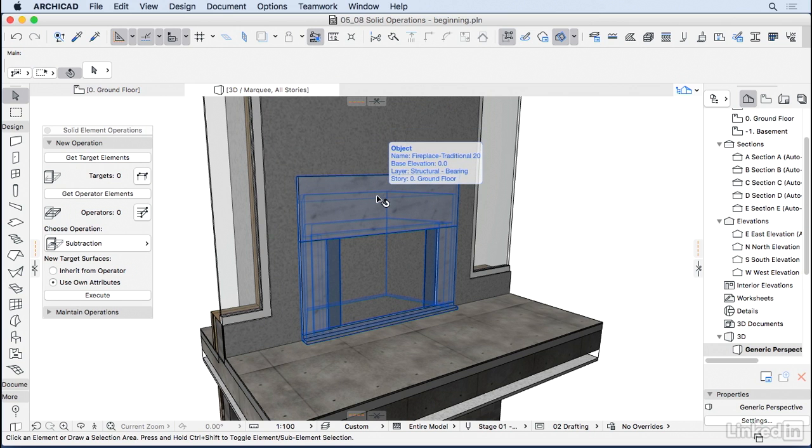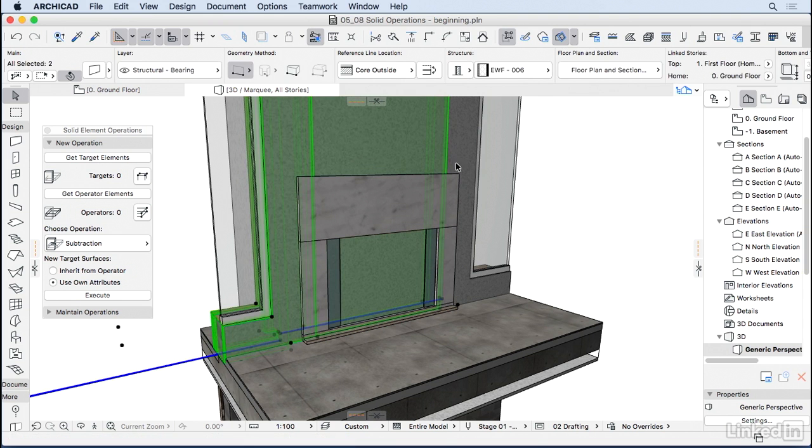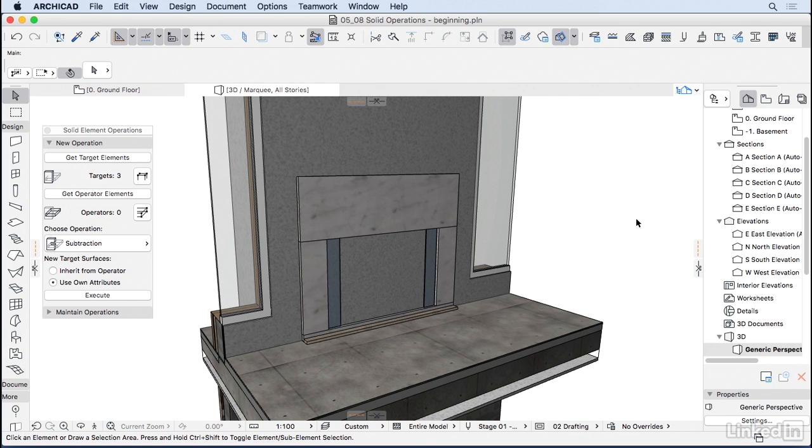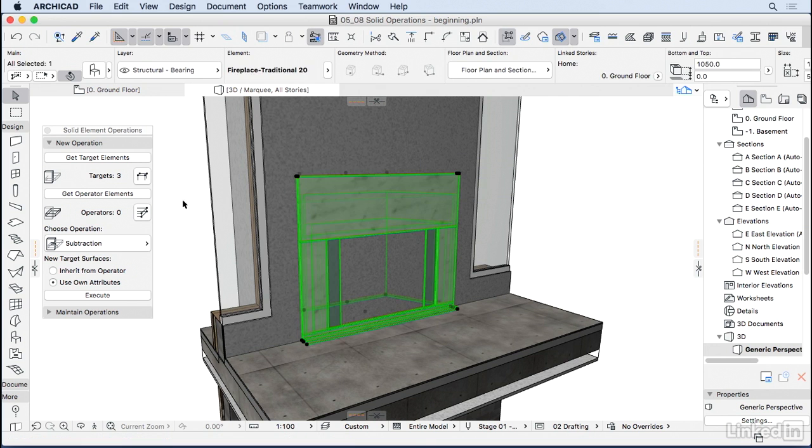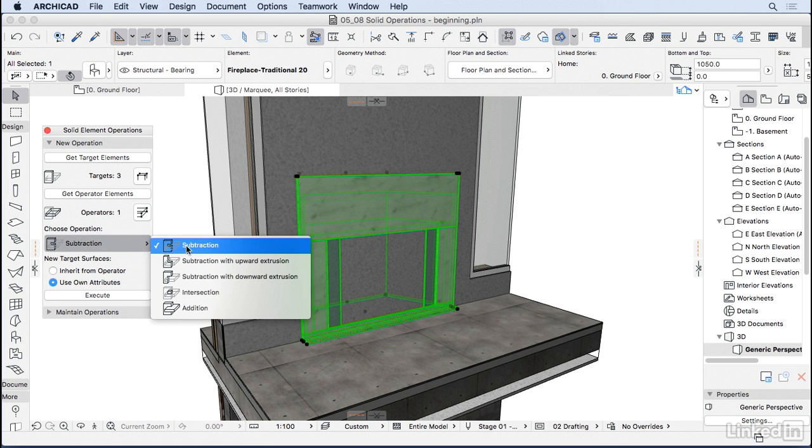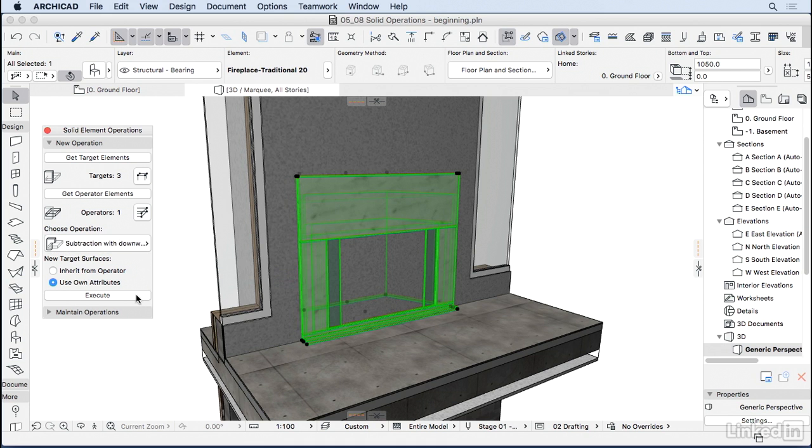So what we have to do is select the targets and select the operators. So the targets will be those three walls. Select them holding Shift and then click on Get Target Elements. I'm going to click here to cancel the selection and then select the operator and then click on Get Operator Elements. So I have three targets, one operator. Now we can choose some different types of operation like subtraction, subtraction with upward extrusion, or subtraction with downward extrusion, and this is the one that we actually want. So I'm going to click on this one and then press Execute.